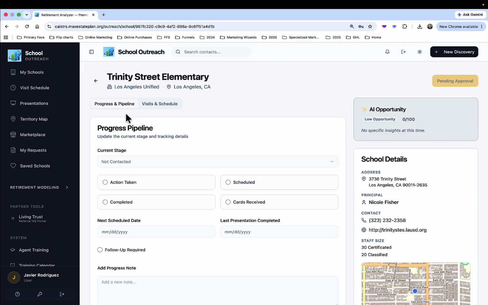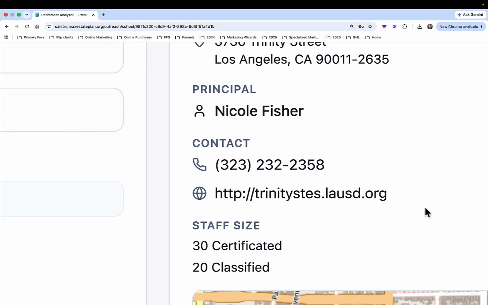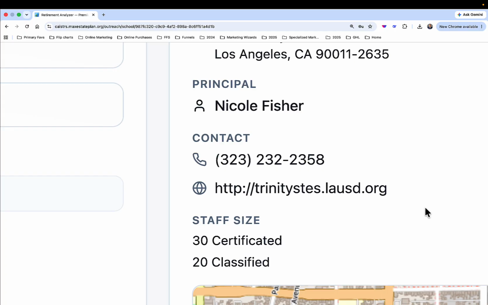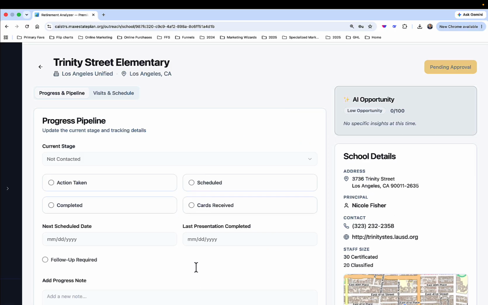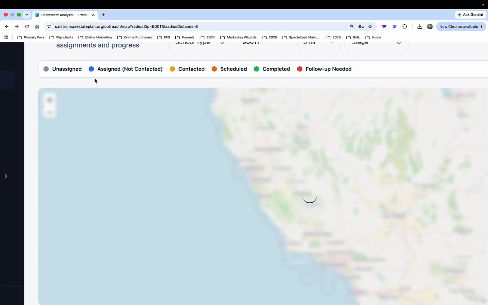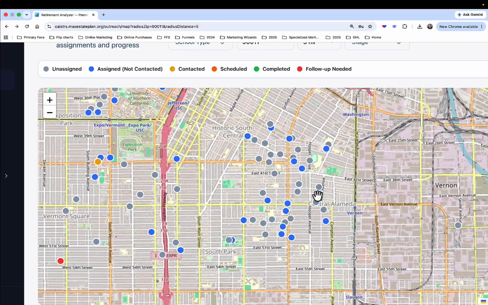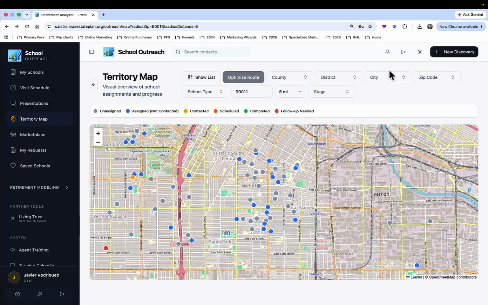Once I'm done saying, yes, I like this school, you will see the details here, including the address, the principal, the phone number, their website, about how many staff members are there, 30 certificated, 20 classified, and so on and so on. Once I'm done with it and I have requested it, I go back to my map, and then of course you would just simply go ahead and do it all over again based on what you want. And so again, that's how you request the actual schools.